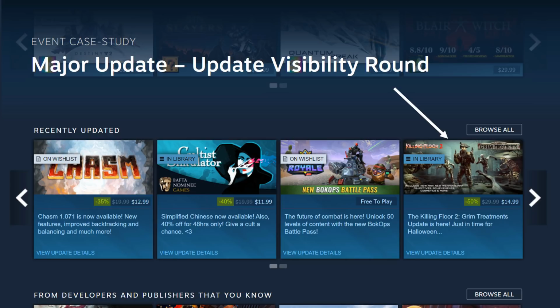I mentioned update visibility rounds. So again, you can also use that in conjunction with these major updates, and that allows your game to show on the homepage to people that own your game and have it on their wish list. Yet another place they will be exposed to your game and reminded that now is a good time to jump back into the game and check it out or buy it if they haven't yet.